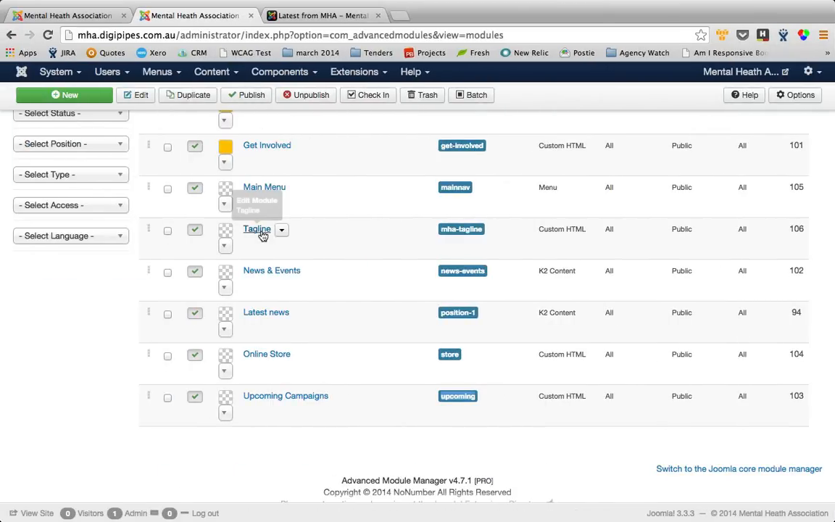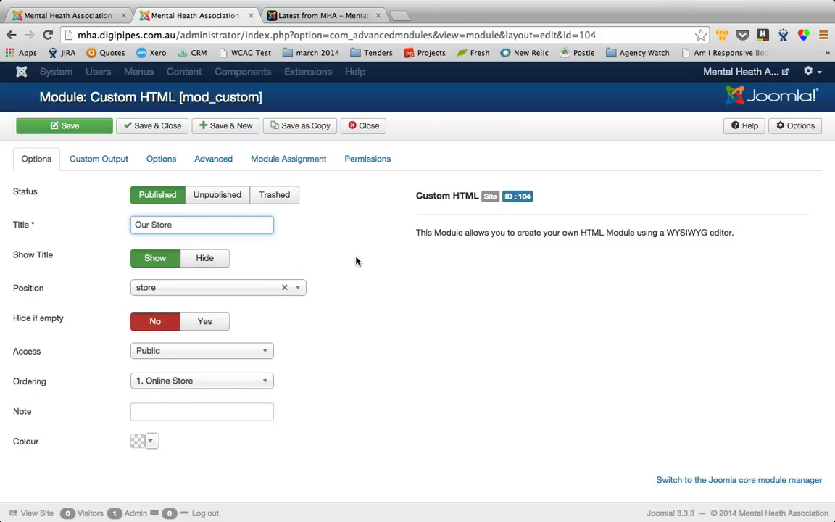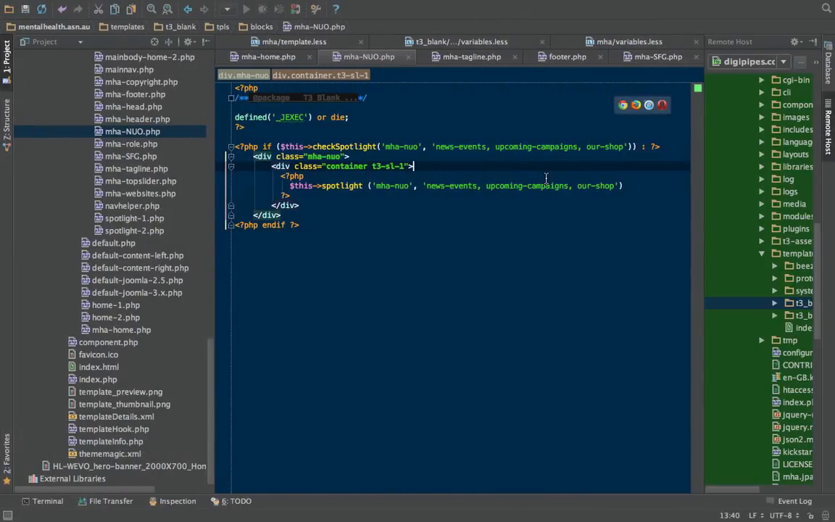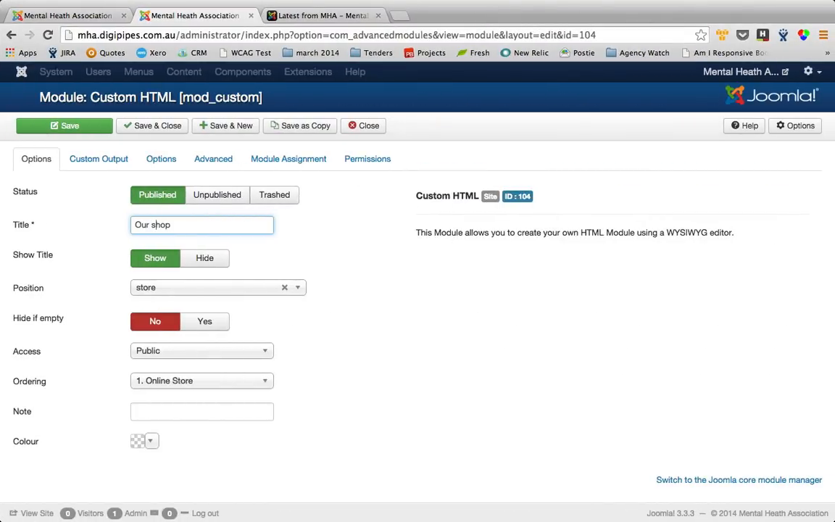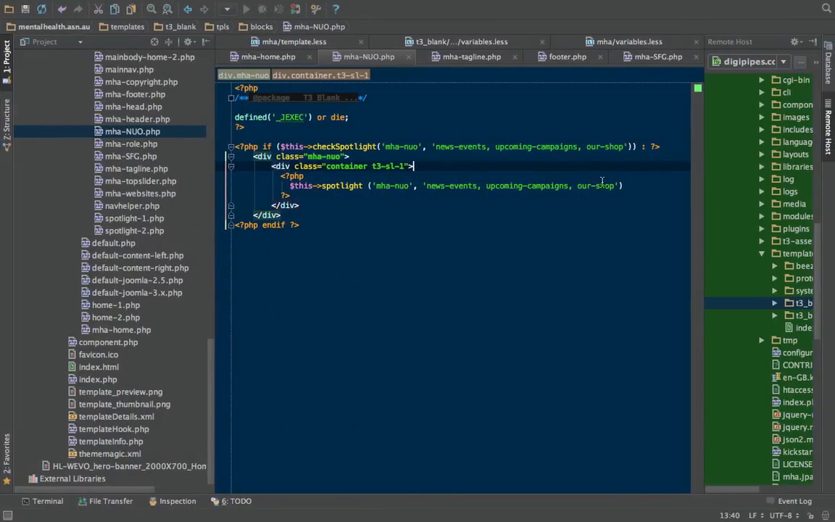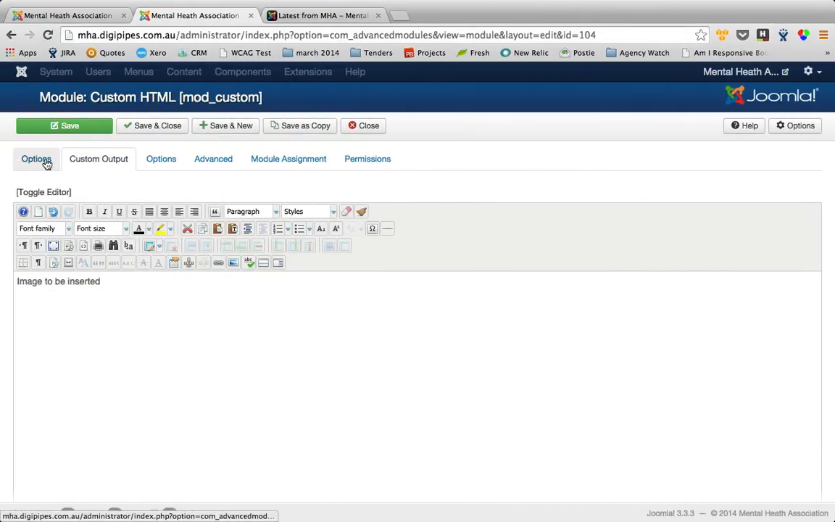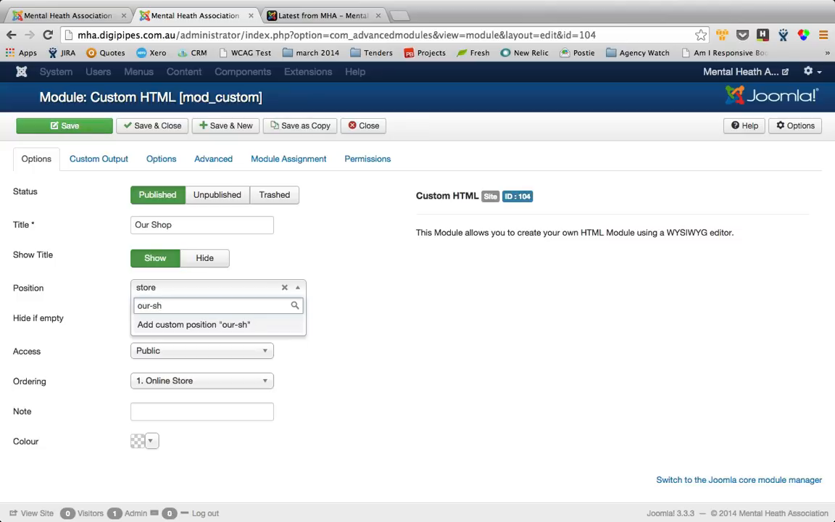Let's rename these modules in those positions. Online shop, online store, completely wrong. Our shop. And the module position is called our shop, cool. It's uppercase as well, so let's do that. Our shop, cool. And I'll get the module position name. Store, it's not store. It's our shop. Cool, happy.